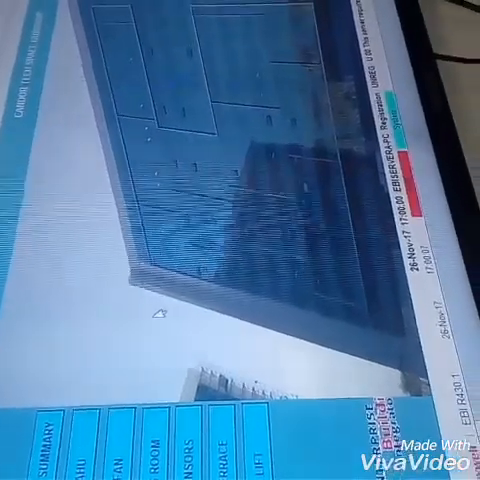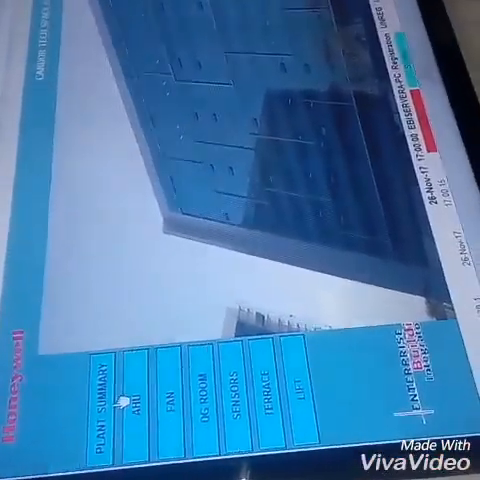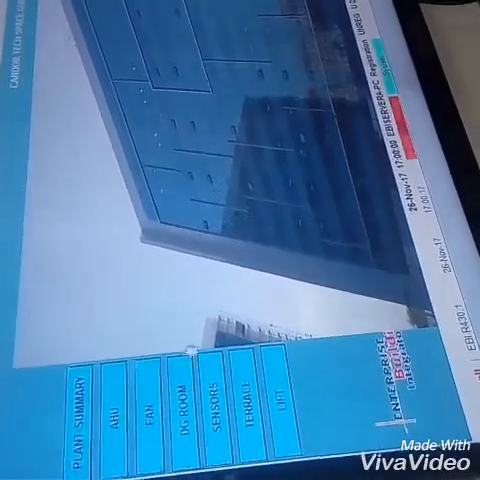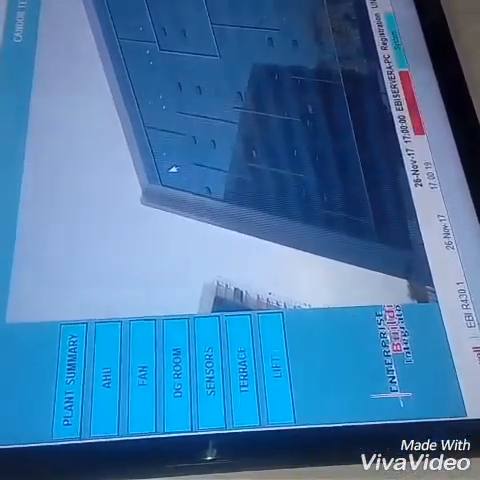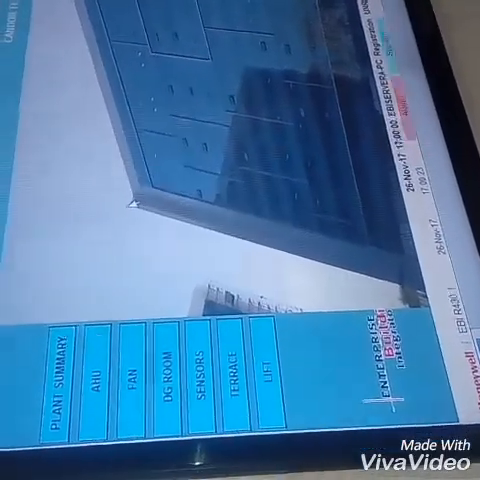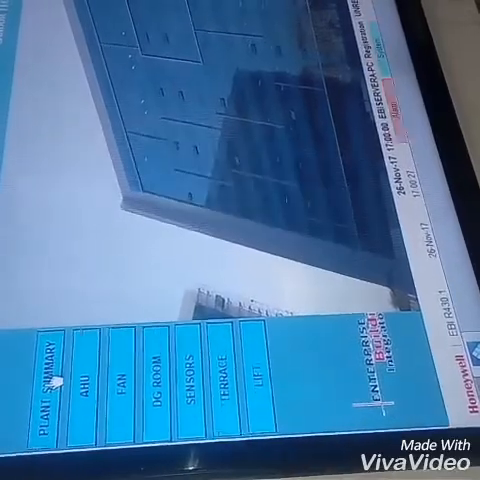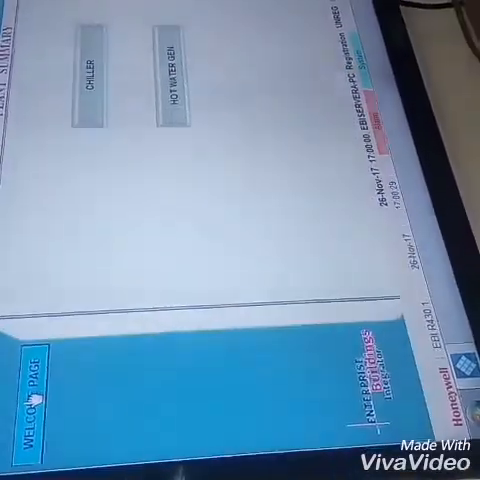We're going to talk to you about the BMS system. We have the monitor and the CPU, and here is the plant summary. You can see here plant summary, AHU, fan, whatever we install in the building, that will show if we will go for the automatic control. The plant summary will show the plant, how the plant is running or not.